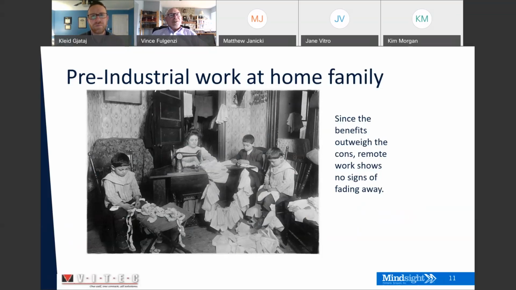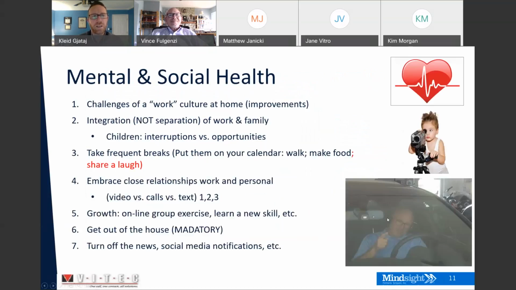I know in the picture that's up on the screen, everyone's children behave exactly like that. They just sit there and do their work and they never interrupt anyone, right? Yeah, not quite. I tried to get my kids to sew some curtains over the weekend. It didn't work out very well.